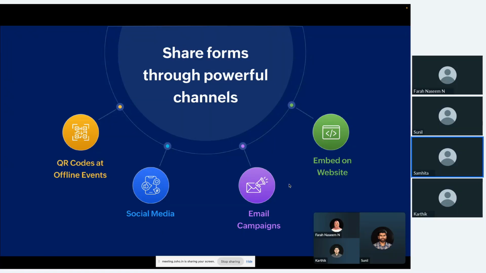And if you run email campaigns, you can include your form link directly in your emails so your prospects can respond without any friction. And of course, you can embed the form on your website so that every visitor has an easy path to becoming a lead in your Bigin CRM.